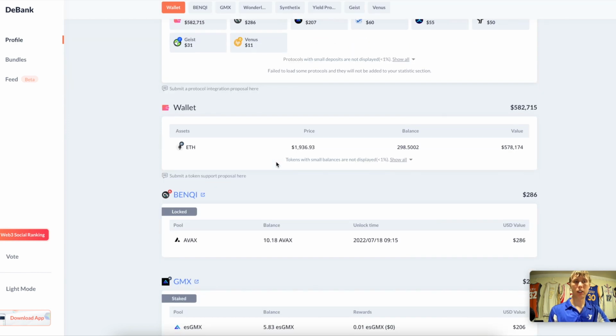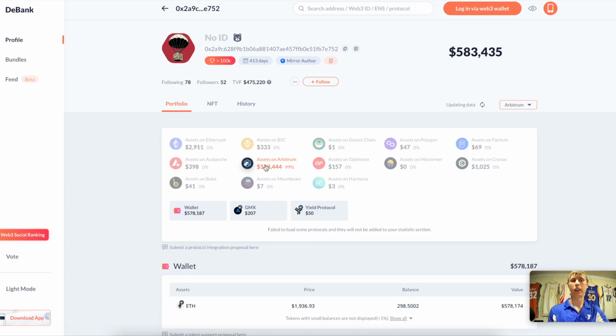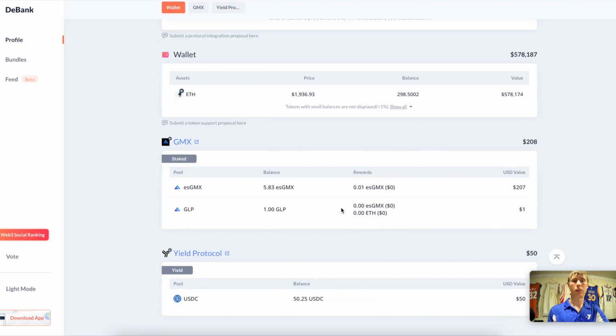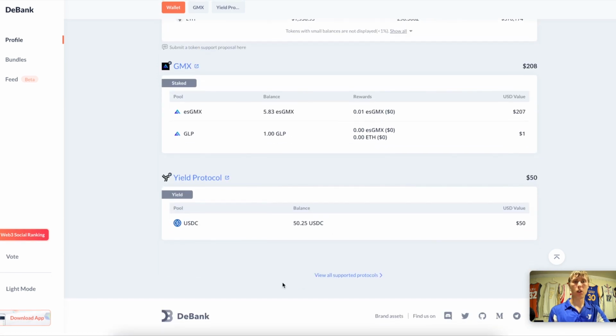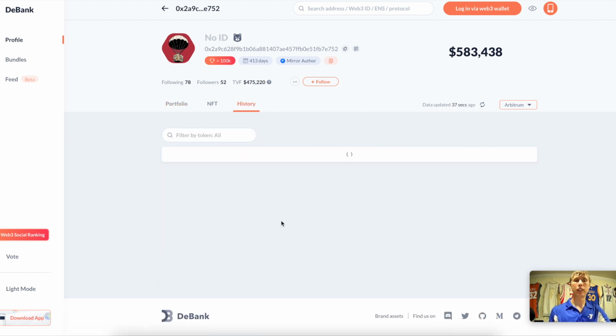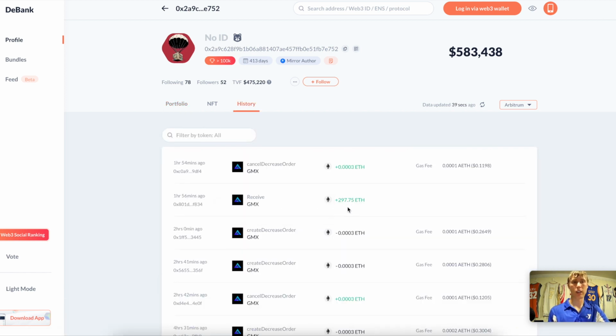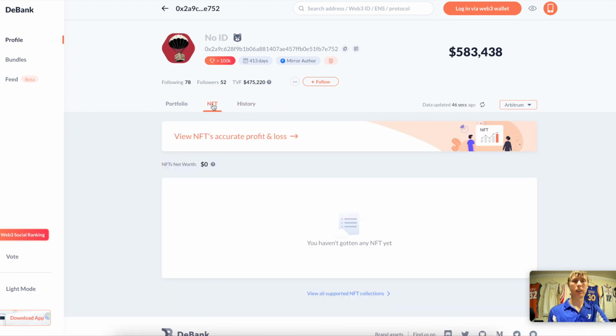If I wanted to see what's in his wallet, I can see this is what's in his wallet. And if I specifically want to go to Arbitrum, I can click on Arbitrum and it will show me what's there. As you can see, this guy mostly has his ETH just sitting in his wallet right now. Of course, this doesn't show all of the farms he has on there, but it shows several of them. And you can see the history of his wallet, all the transactions that he's made. So it looks like he's trading on GMX. You can also see their NFTs by clicking on the NFT section and seeing what's in their wallet.